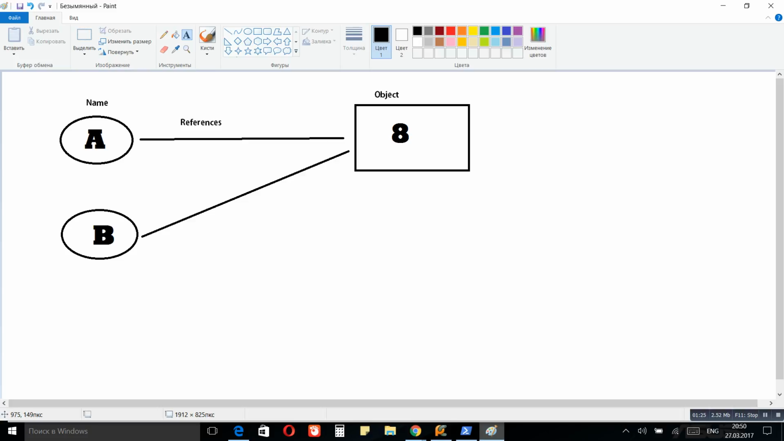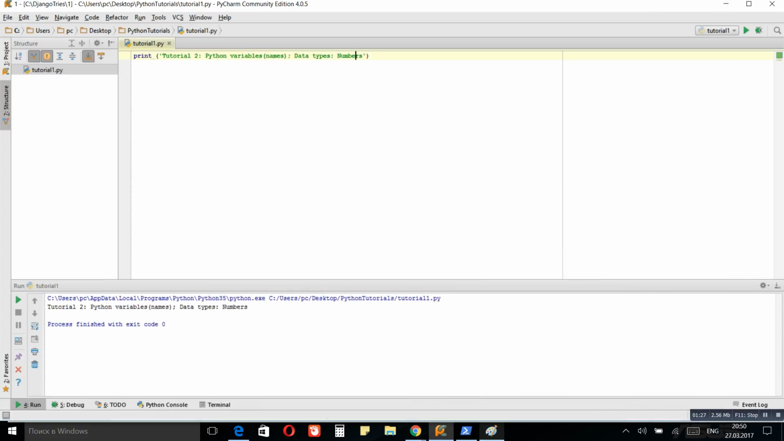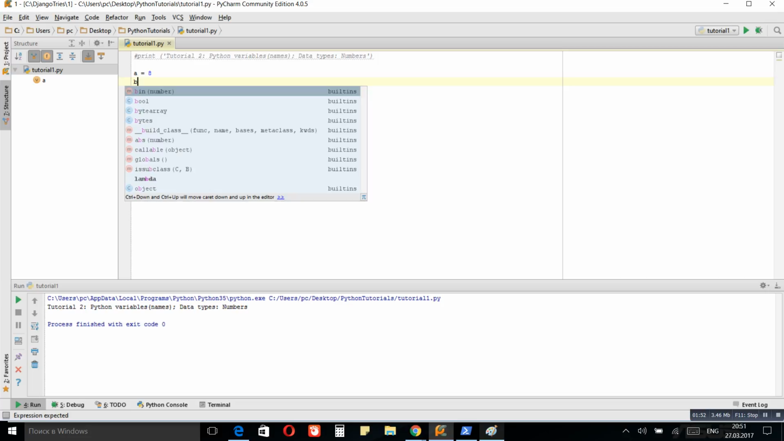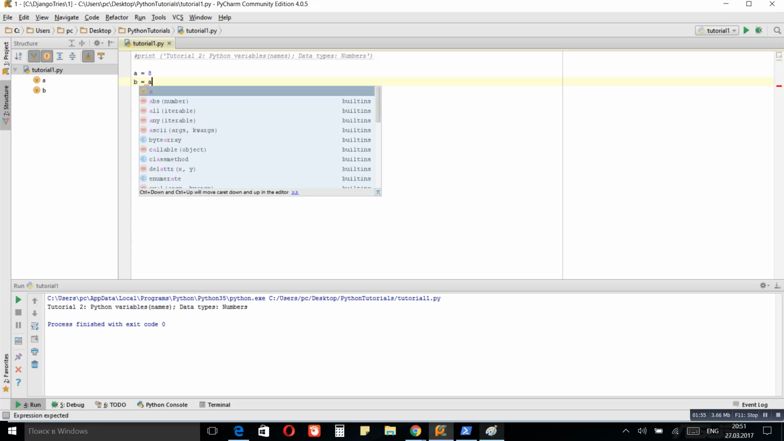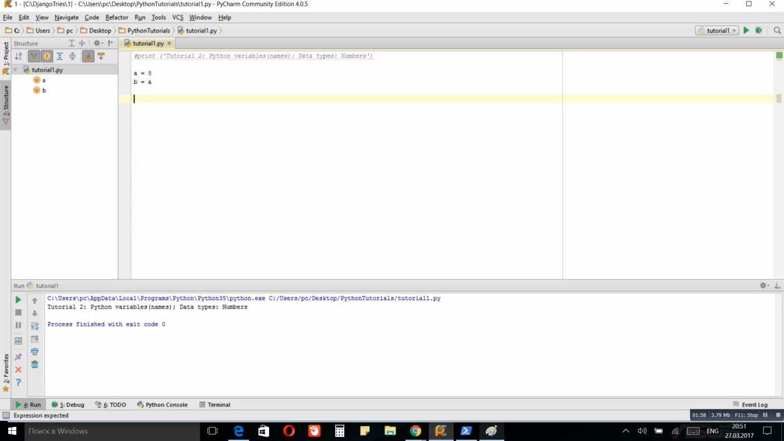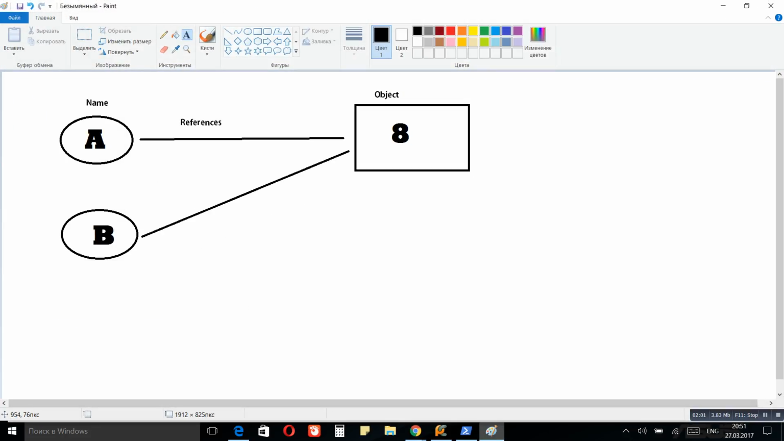So let's try to code it just to see how it looks in code. So let's just comment this out. We learned comment in the previous tutorial. And let's code it. So let's make a variable which is the name A, and let's assign a value of 8 to it. And now let's do variable B, which is equal to A. And how would we check that A references object 8 and B just references the same object?